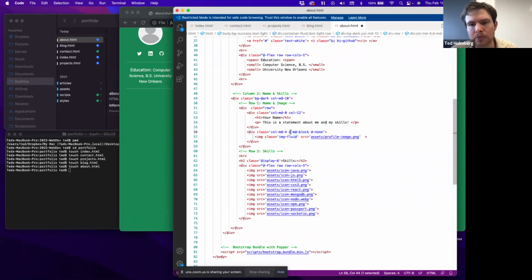So d allows me to set the display mode. md allows me to say what size is the viewport for this action to occur. Block will allow me to make this a block element and actually render the image. If it's small or extra small, it will ignore it.